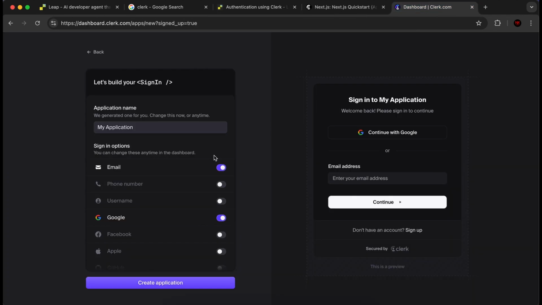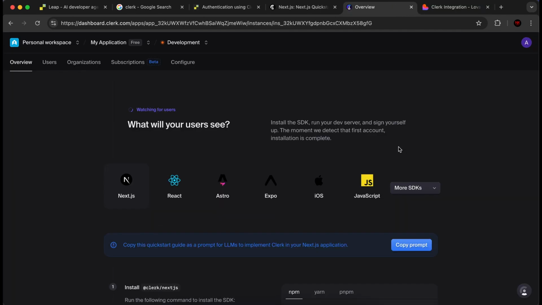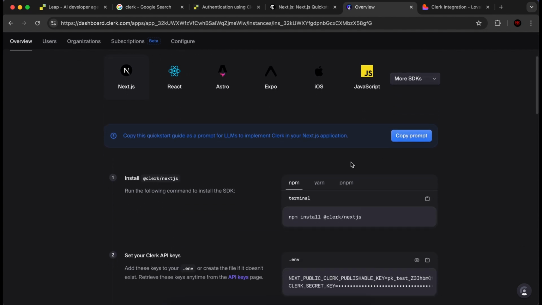So what we're going to do is create this application, and it's going to give us two keys now, a secret key and a publishable key. We're going to use those keys in our application. Alright, so now I'm here, Clerk brought me here, and I scroll down and I can see that there are two keys right over here. One is a publishable key, and the second is the secret key.